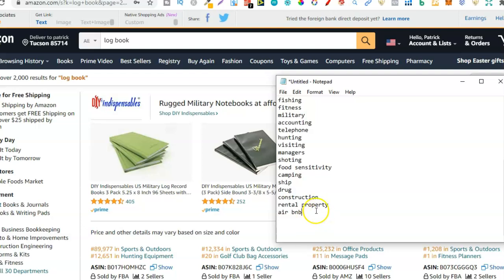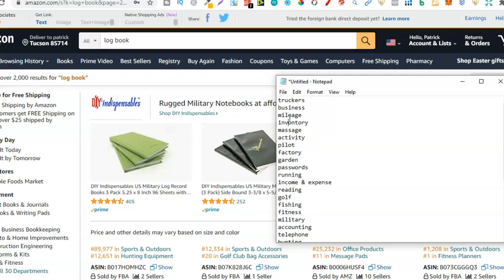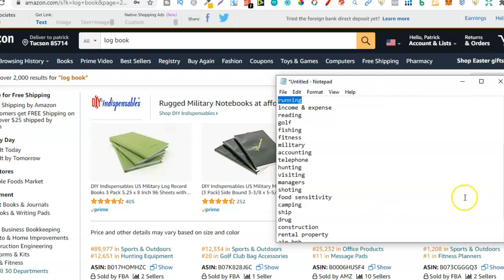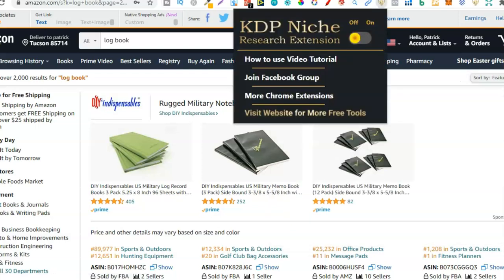So now we have 30 niches here in the logbook niche, which we can dive deeper into just by using Amazon. We could also use Helium 10 and the SPT Chrome extension. Now what I would do is take this whole list and go through one by one, finding all the great keywords. So how do we do that? Well, first of all, we need the SPT Chrome extension enabled. So let's go ahead and do that.